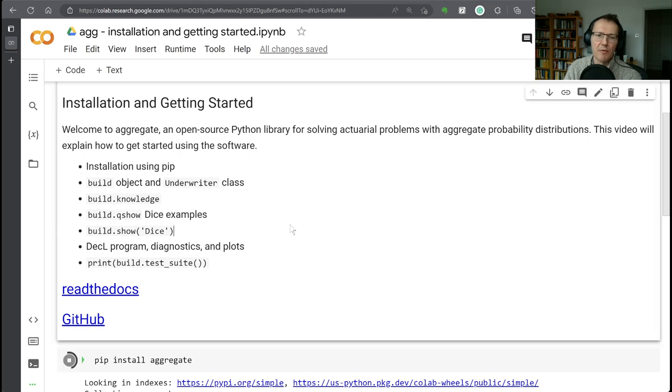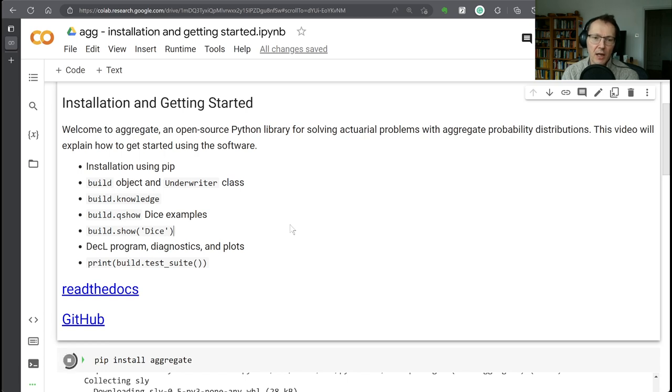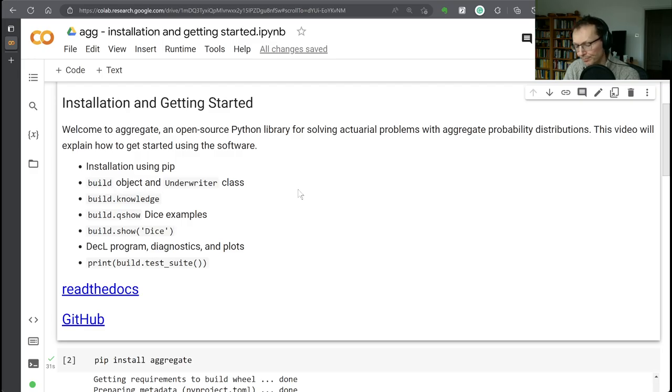And so I'll just go through the rest of the agenda. We're going to cover using the build object, which is an instance of the underwriter class that manages the whole process. And it's really a one-stop shop for aggregate. You can build any of the objects that you want using the build class. It has built in a number of examples. There's a data set called the knowledge, and we'll go through some examples of that, and we'll show you the typical output that you get.